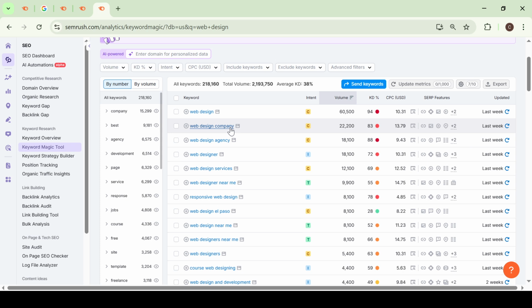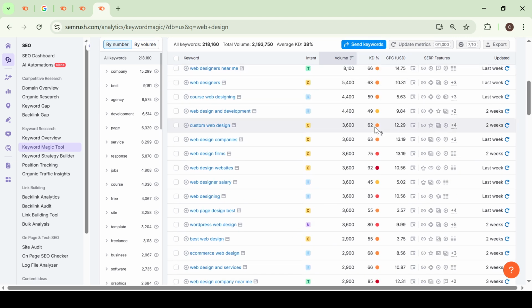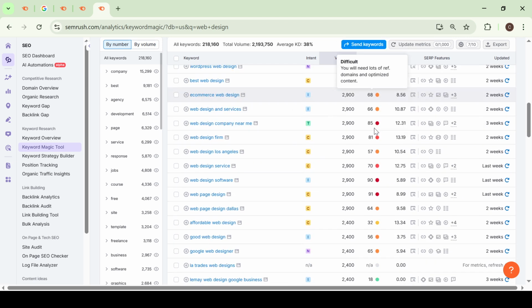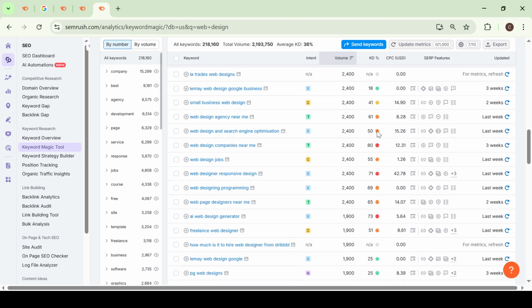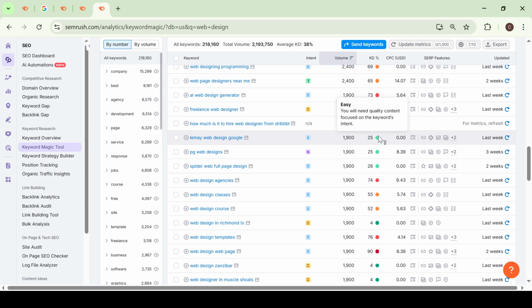Speaking of keyword difficulty scores, it's wise to prioritize keywords with a lower score, especially if you're new to this. Keywords with a lower difficulty are generally easier to rank for, giving you a better chance to appear higher in search engine results. Exactly what you want when you're starting out or in a competitive industry.